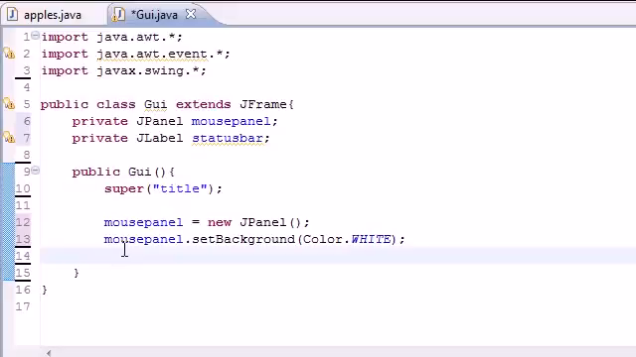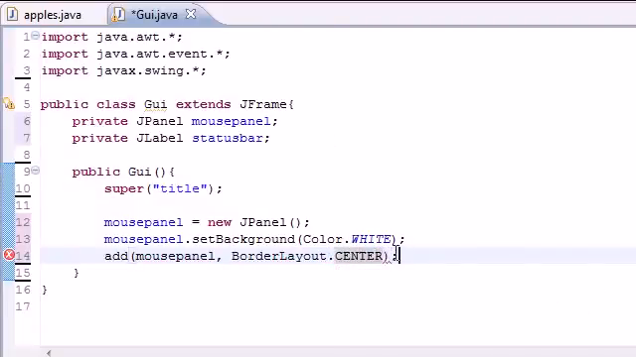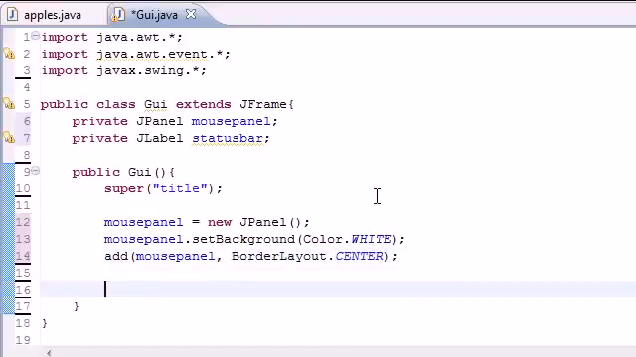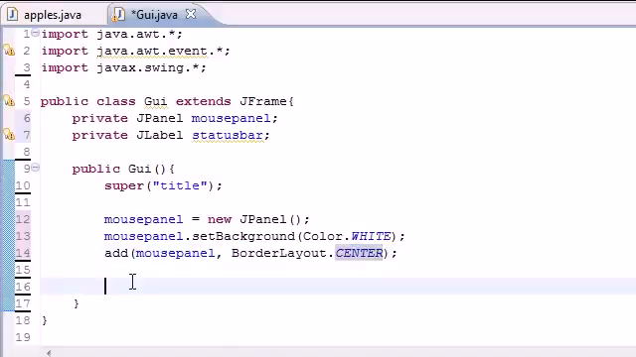We're going to leave this at white by default, but don't worry, we're going to change it to something more exciting later on. The last thing we need to do is add this to the screen. So go ahead and add mouse panel. But we don't want to do just that. If you notice, we didn't have a flow layout like we did last time. So for this layout, put BorderLayout.CENTER. This is just going to make it appear in the center of the screen and fill up all the empty space. We'll be going over layouts later on, so you probably don't know what this means yet, but trust me, you will in a little bit.